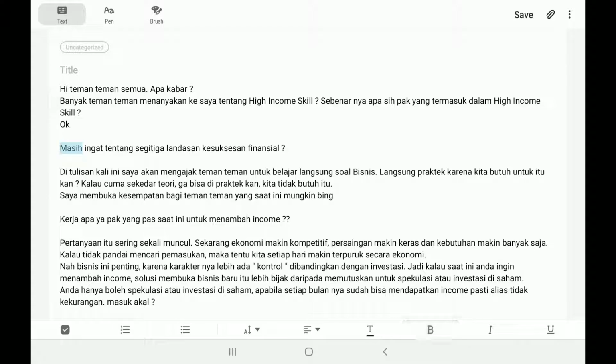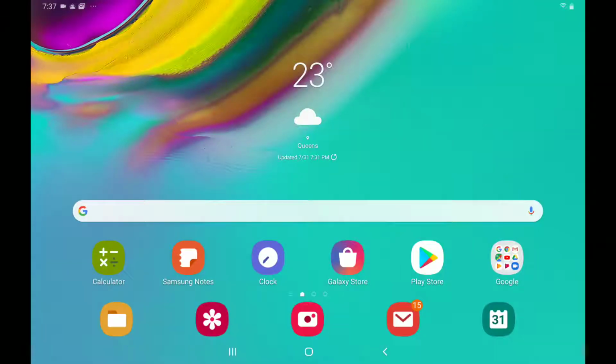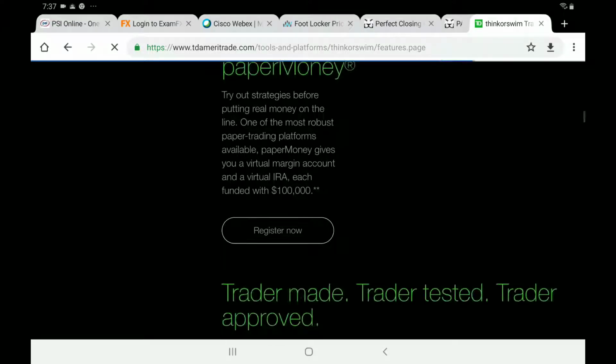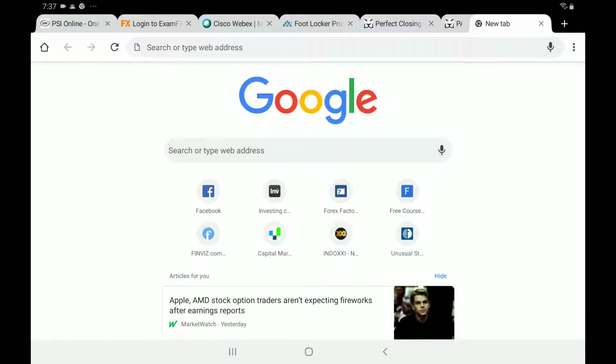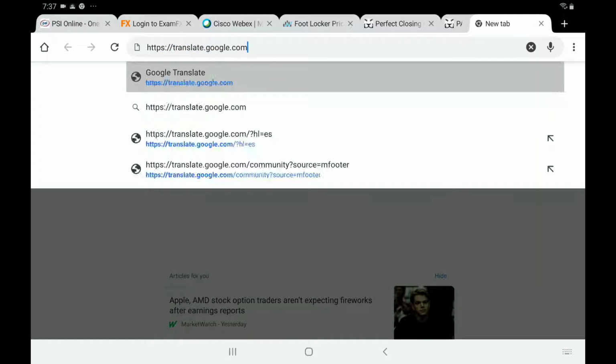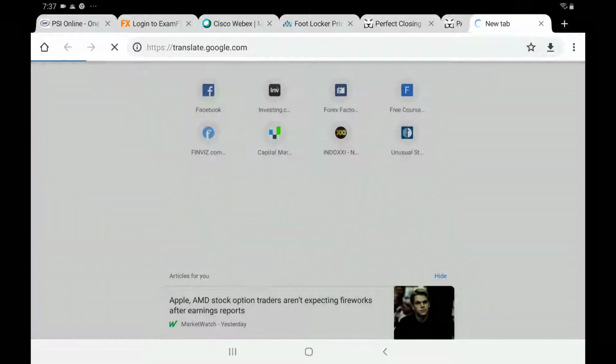Okay, let's say I have this word. What you have to do is copy it like this, and then go to your browser right here and go to Chrome. And then go to translate.google.com. Okay, just press enter.